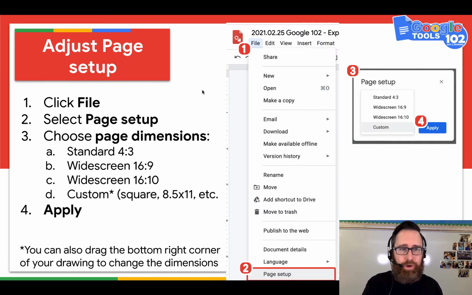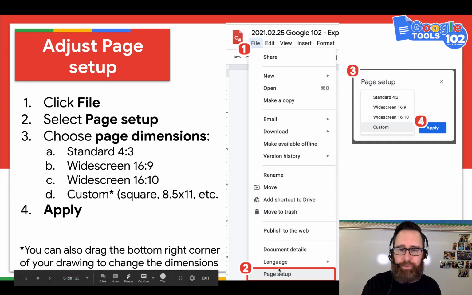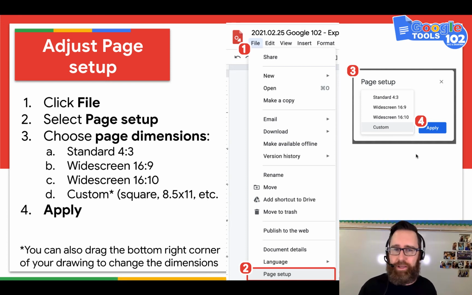Alright, we are back, and next we are going to, now that we've created our document, we got to adjust this page and the dimensions. So this is what you're going to do. You're going to go click on File at the top, go down to the bottom of that list where it says Page Setup. Then you're going to have this little tiny window open up that says Page Setup, and you need to choose your page dimensions.